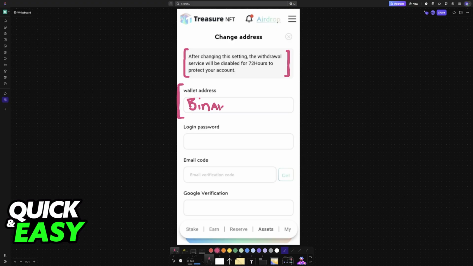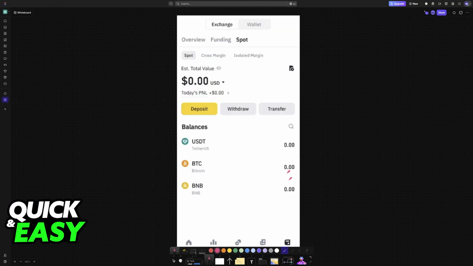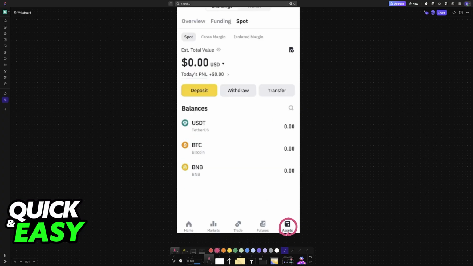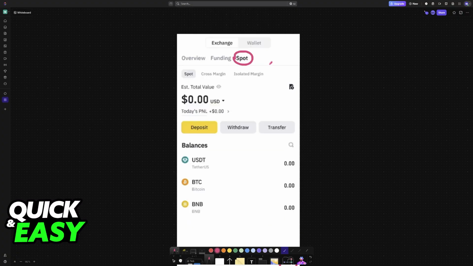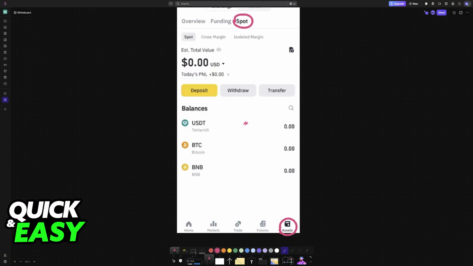So as you might expect, you can now open the Binance application or the website to acquire this wallet address. Inside of Binance, go over to Assets at the bottom right and make sure that you switch over to Spot. When you go to Spot inside of Binance, you will be able to use the deposit function.